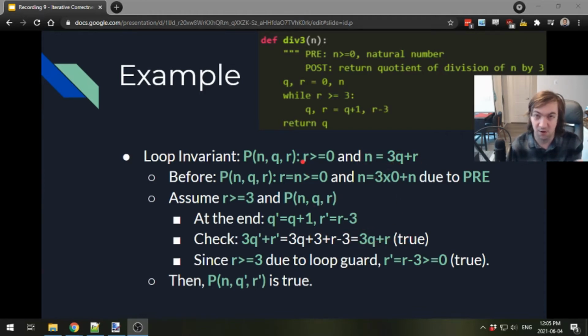How about the first half? R is greater than or equal to 0. Well, since r is greater than or equal to 3 because of our loop guard, r minus 3, which is r prime, is also greater than or equal to 0. So our predicate holds not just for p of n, q, and r, but also for p of n, q prime, and r prime. And that completes our proof using the loop invariant. And you can call this a proof of partial correctness, because so far there's one very important thing we've yet to prove, but we have shown that these specific facts will hold true for arbitrary iterations.